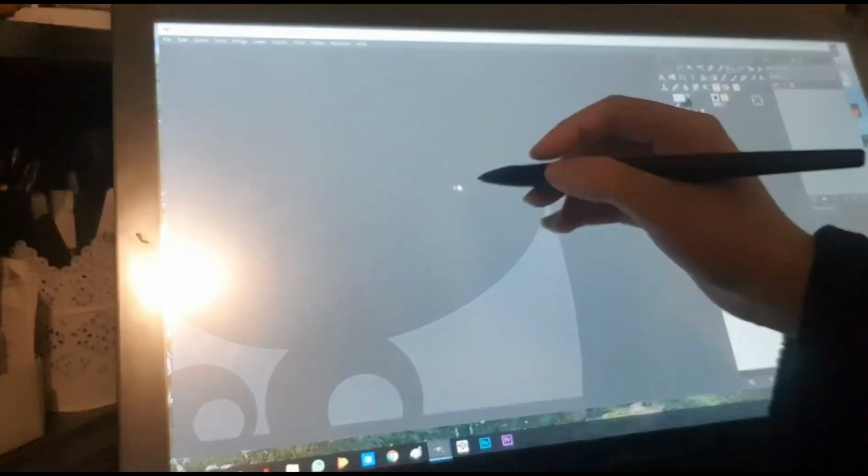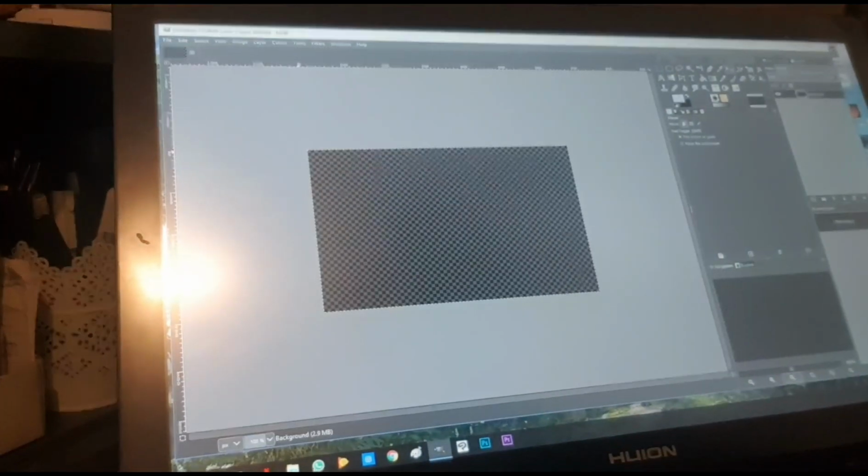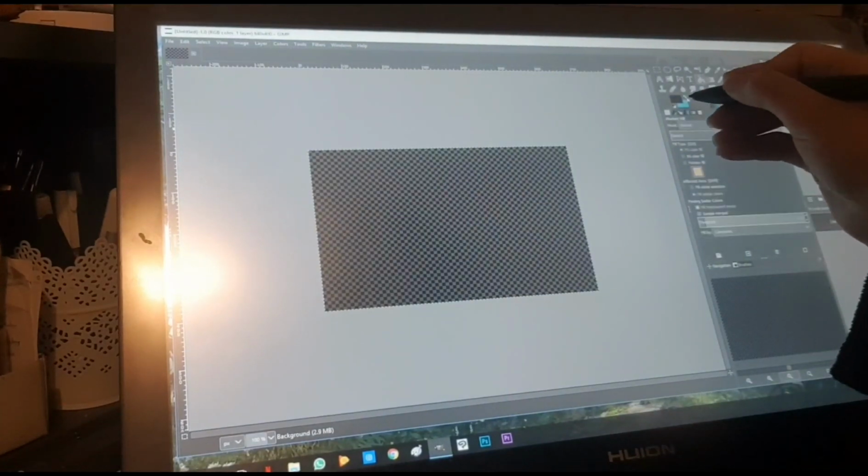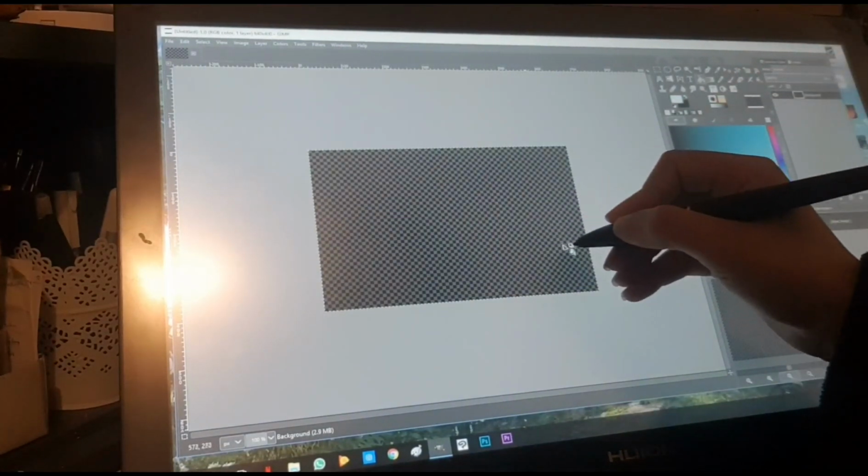And as you can see now, the computer and the program recognize the tablet and the pen, and you won't have a problem while working with it.